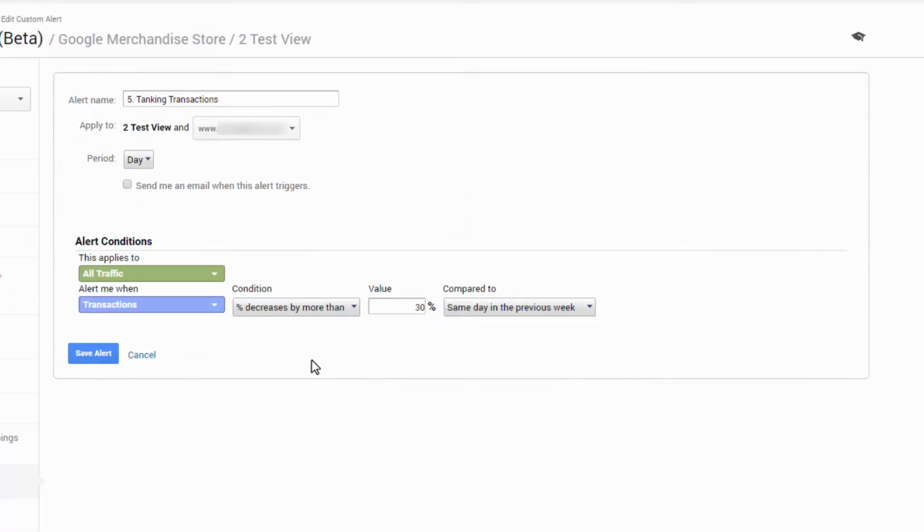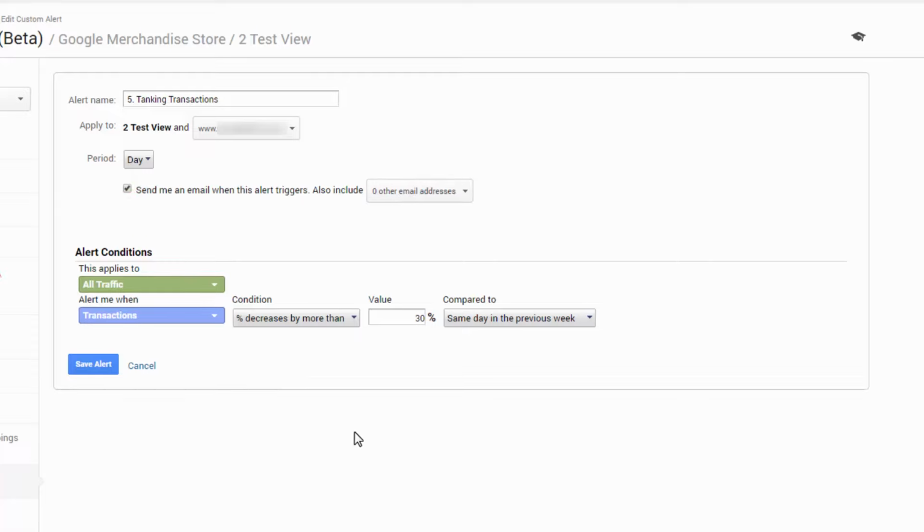Now, this is pretty crucial. So you should always be tracking the checkout activity. And the alert below will trigger if transactions drop by more than 30% on the same day last week. And you can, of course, do it for the previous day if you so want to. I like the same day previous week because typically the same day of the week performs similarly, whereas a Saturday for you might be completely different to a Friday because everyone buggers off on a Friday.